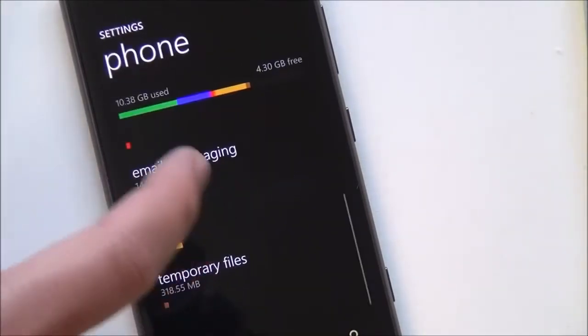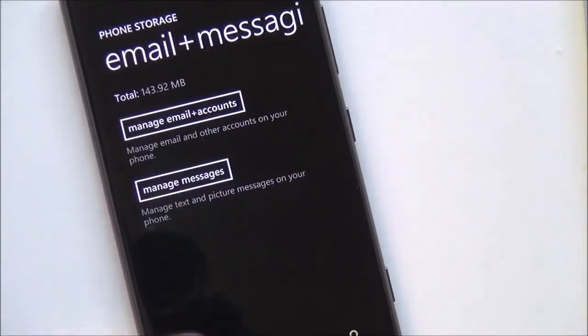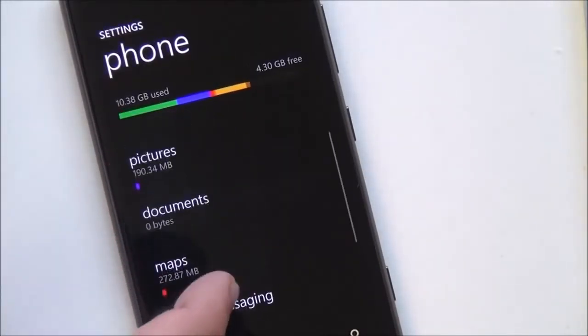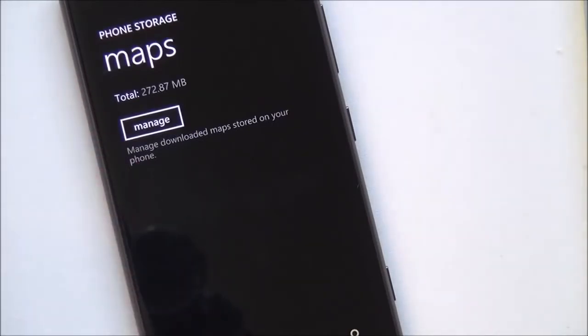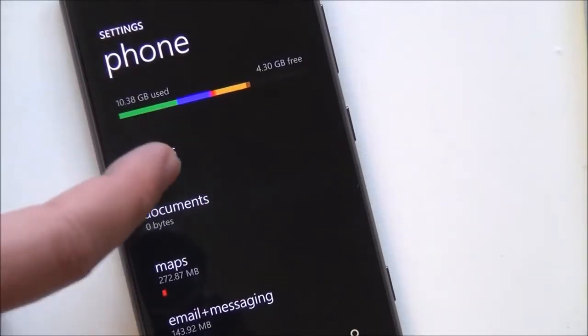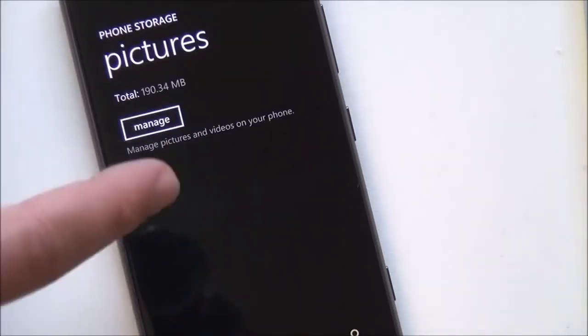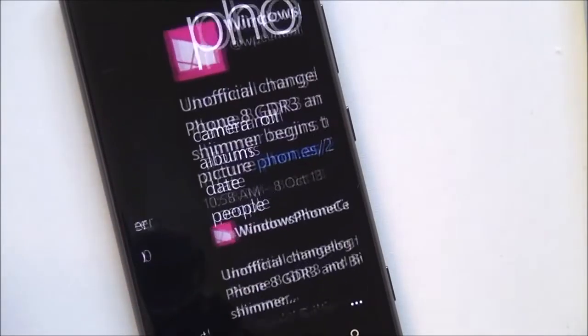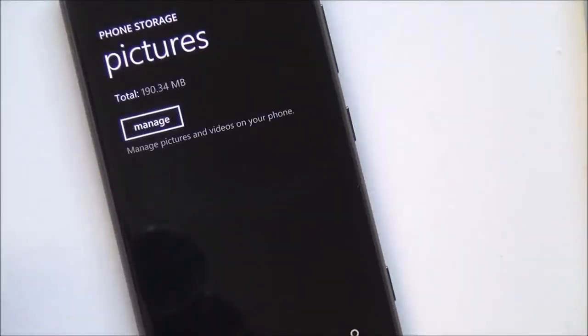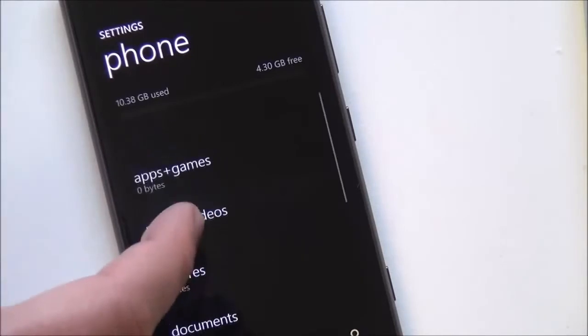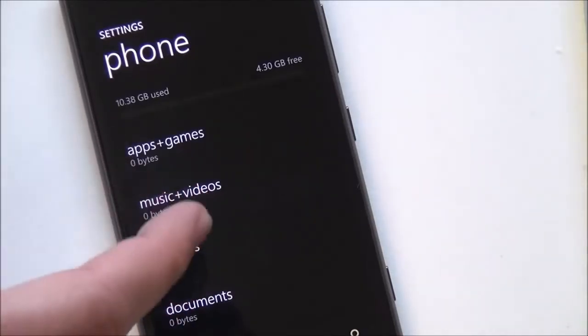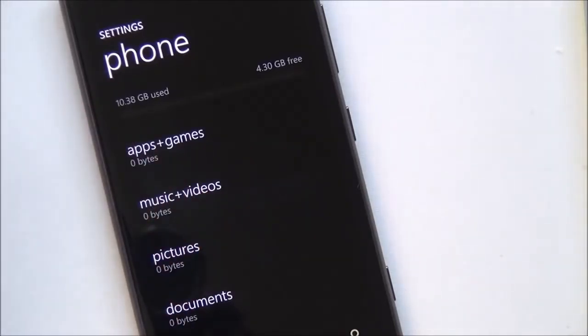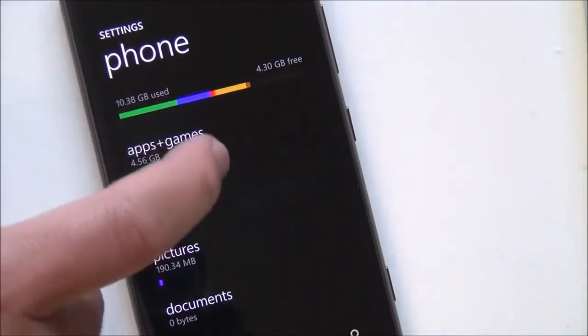Email messaging, manage Gmail account, so it's pretty basic. Maps, manage, you can move those to an SD card if your device supports that. Pictures, same thing, manage. It's probably just going to go into your camera roll, so it allows you to delete your photos. I have no music and videos. Oh, it looks like it reset itself. Let's see what it says for apps and games. That'd be kind of interesting.